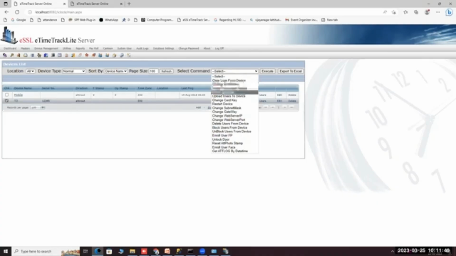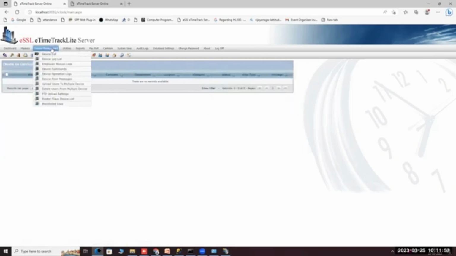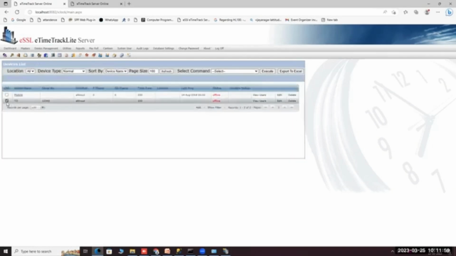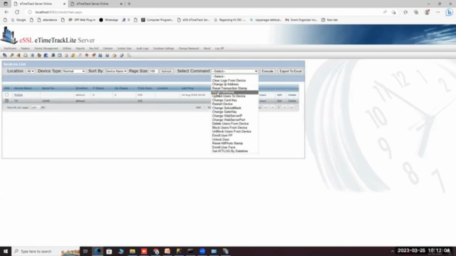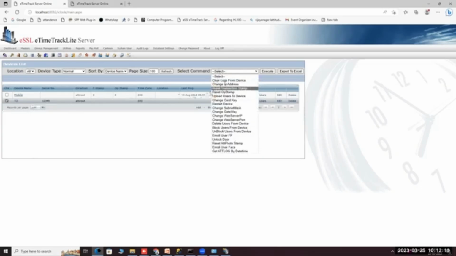If you are not getting any transactions which are made on the device, then you have to click on reset transaction stamp. If you are not getting any users when you click on view users, at that time, select the device, select reset OP stamp. If data is not pushing, suppose your device came online and still the data is not getting pushed to your server, just give reset transaction stamp for getting the attendance logs. And if you're not getting the user data, just give reset OP stamp.